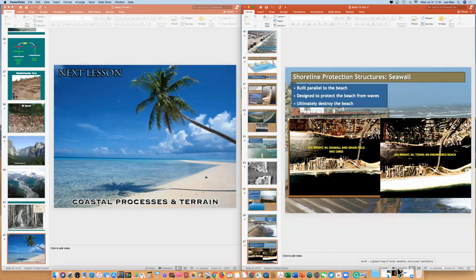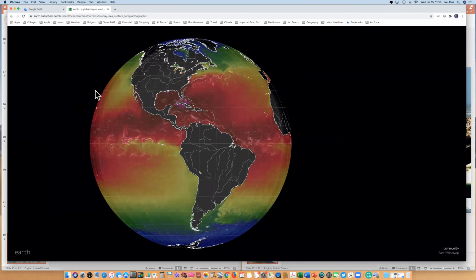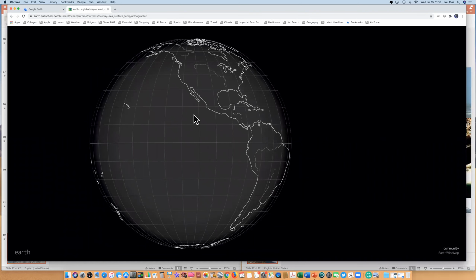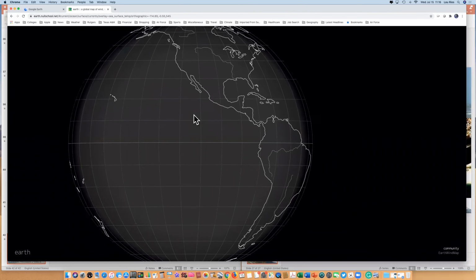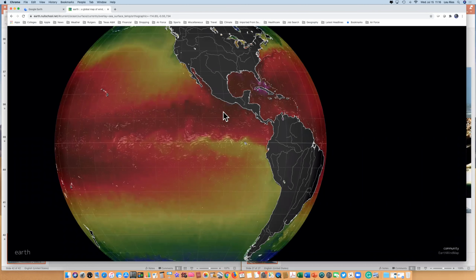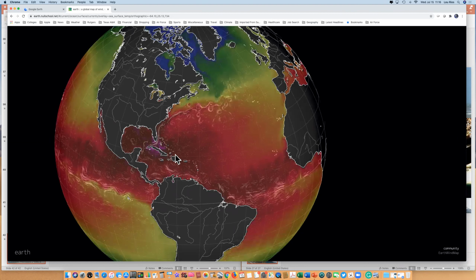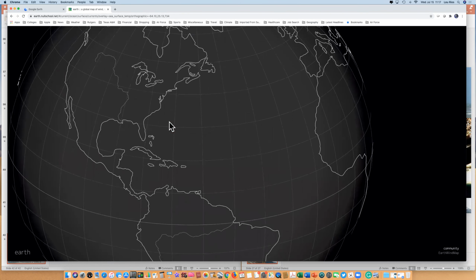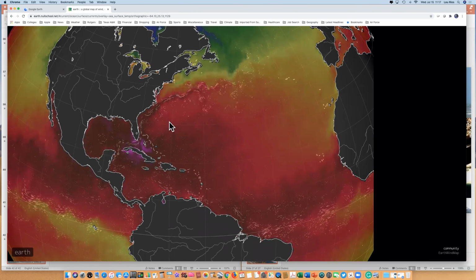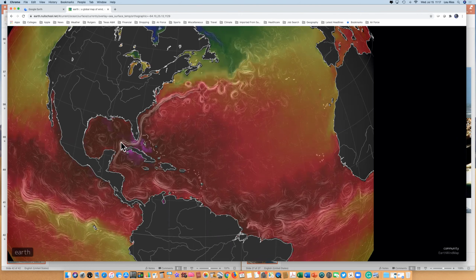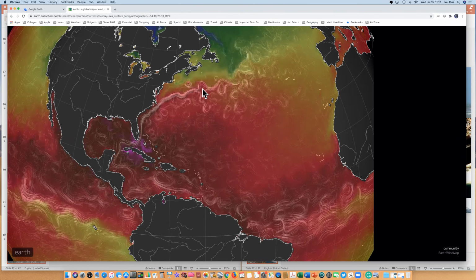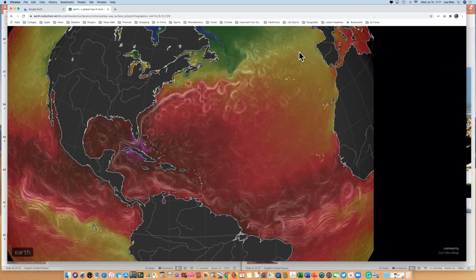I did want to at least cover a little bit on Google Earth and also the Earth Wind map. Here's an image of, for example, sea surface temperatures and currents. So let's look at a current. This is the Gulf Stream. Can you see it? It's moving north. Let's zoom in a little bit closer. And there you have it. You can see the current moving northeast towards Europe.